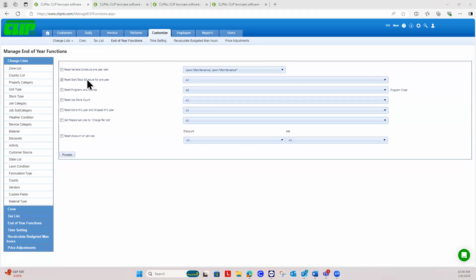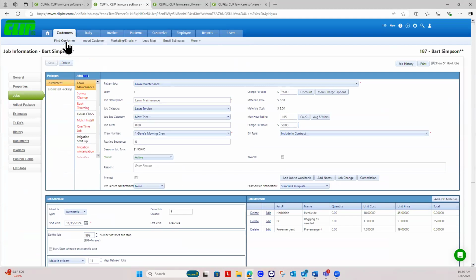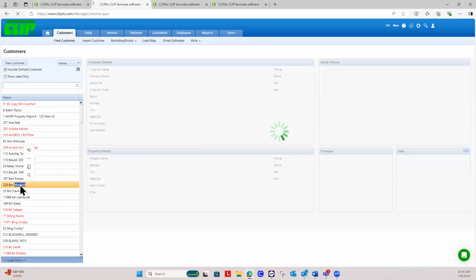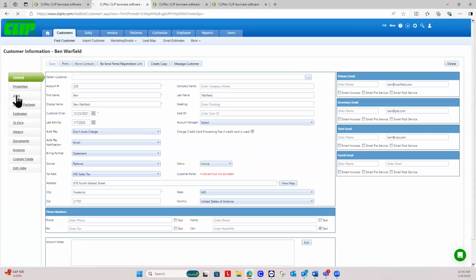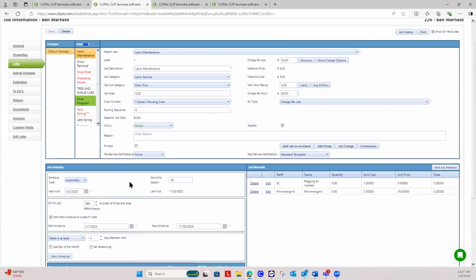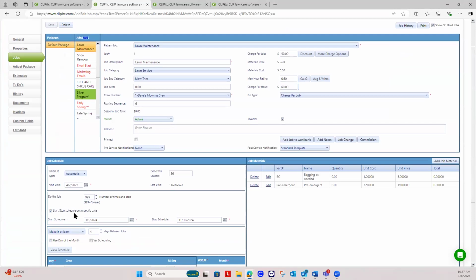So we do the reset start stop schedule. That refers to this function. So we're going to go back here, not to BART. We're going to go to another one we got here, Ben Warfield. So we're going to open up Ben's account, go to jobs. And here in his lawn maintenance job, I have a start stop schedule on a specific date.